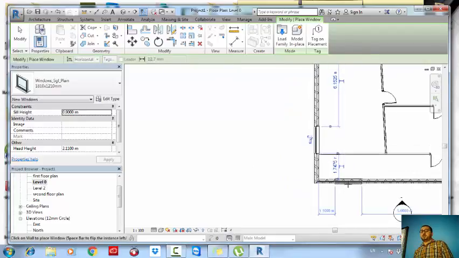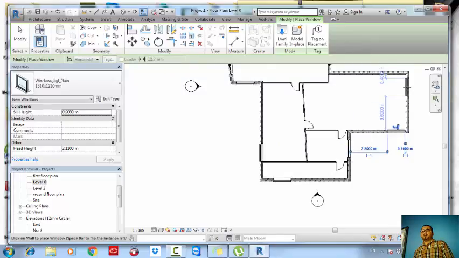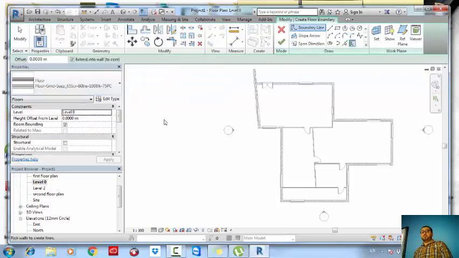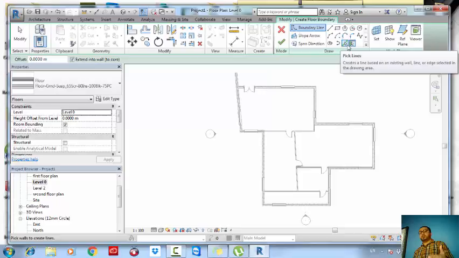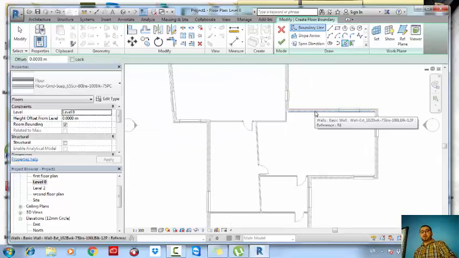Maybe you need to add some floors and roofs. Fine? We'll have these. Now I will go to architecture also, floor. Now it will ask me to draw the boundary of the floor. You have the ability to draw a line or any other shape, or to pick line or to pick a wall. Let's pick lines or walls.